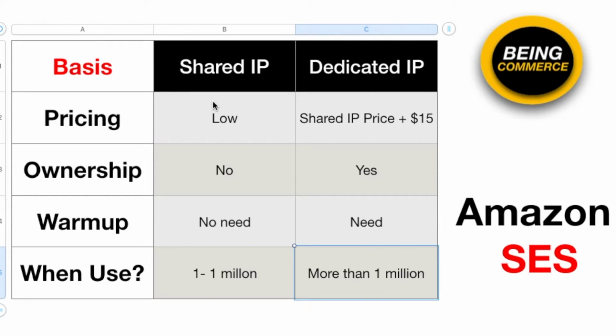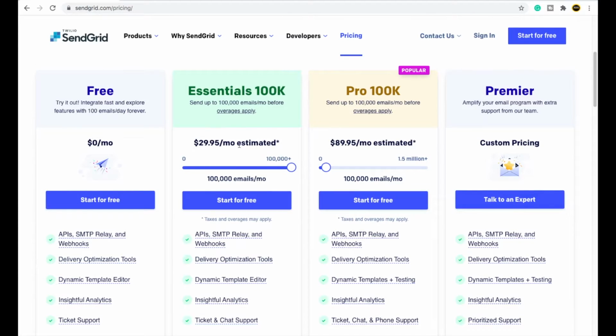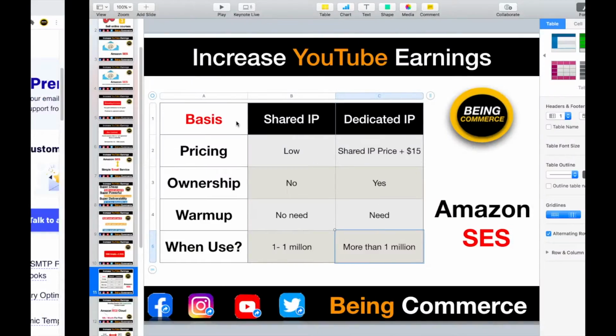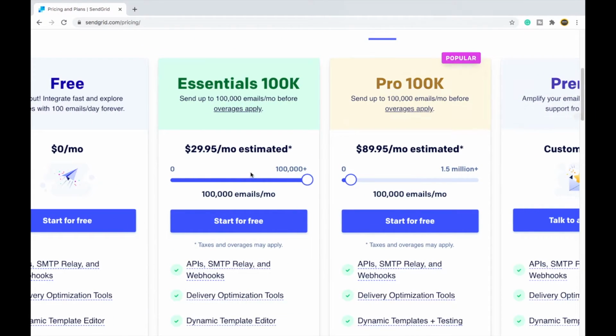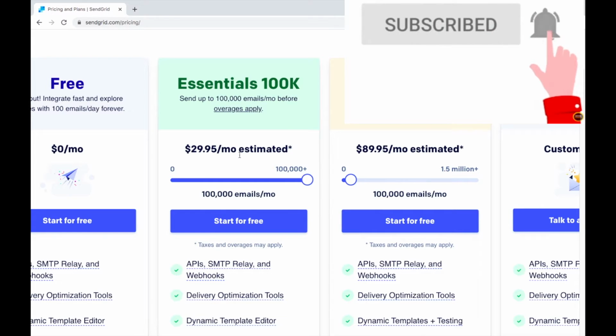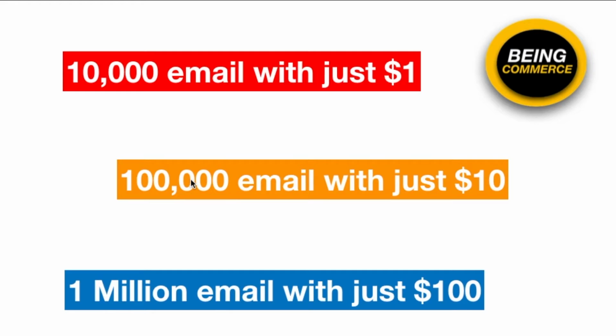Let me give you a live example. Here is one company, SendGrid. You can see for 10,000 emails per month, you have to pay around $30 per month. It is a shared IP plan. But for this same plan, if you choose Amazon SES, you pay just $10. As I told you, for 100,000 emails, you just have to pay $10.